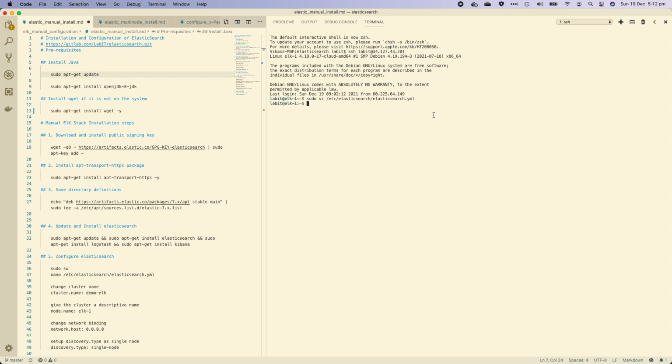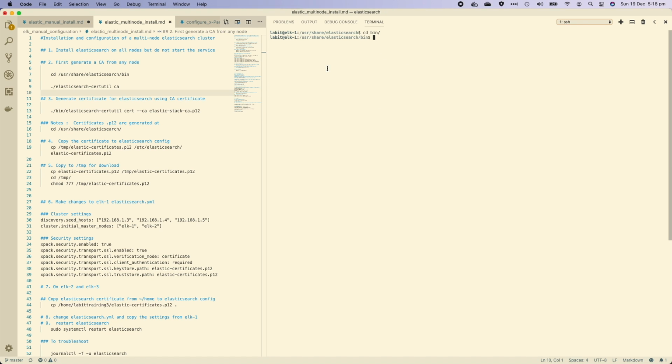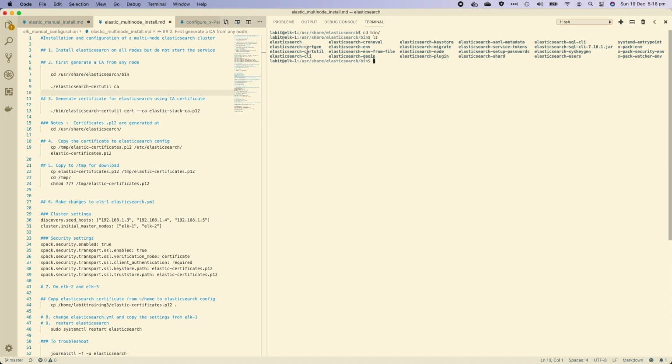Now once I've done that, I'll need to go to /usr/share/elasticsearch/bin. Now once inside bin, we can do an ls and you will see there's a utility called elasticsearch-certutil. We will use that to first create a CA and then generate some certificates for our application. These certificates will be self-signed certificates.